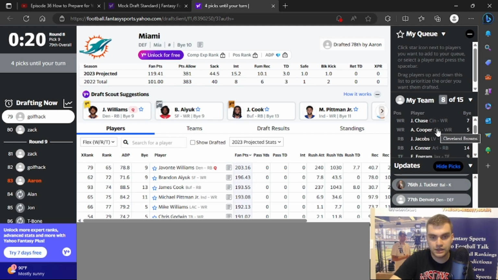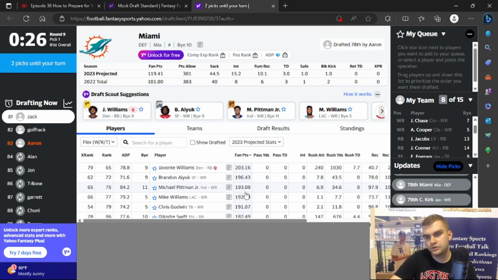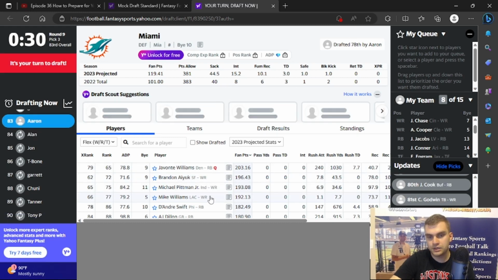13.75. We can take Ayuk. Don't take Brandon. Do not take Brandon Ayuk. I want him. Where are they going right now? Christian Kirk, James Cook. Swift could be a good running back to go after. Godwin just went off the board. All right, one more pick before me. I'll either go Javonte or Brandon Ayuk, but if Ayuk is there, I'm taking him.